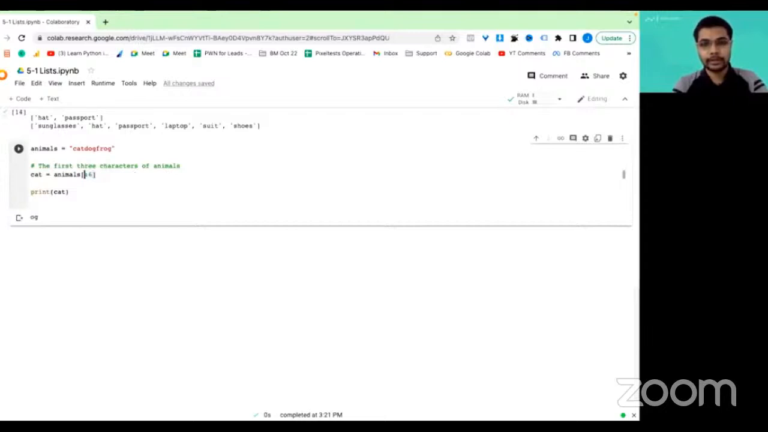So if I want from 7 till the end, right, it is going to give me ROG. So I just say 6. So it will take from the 6th index, 0, 1, 2, 3, 4, 5, 6. 6 is F, from F till the end, right?